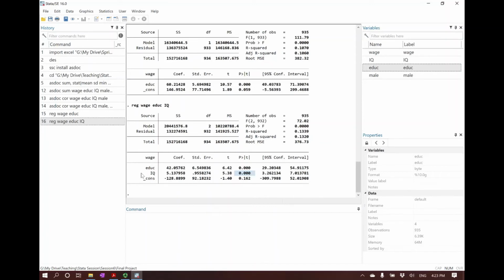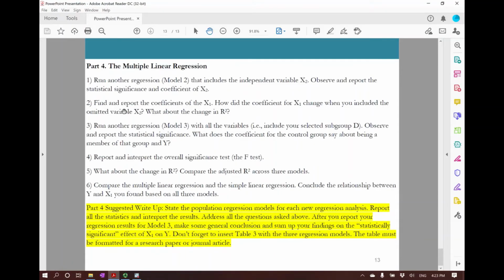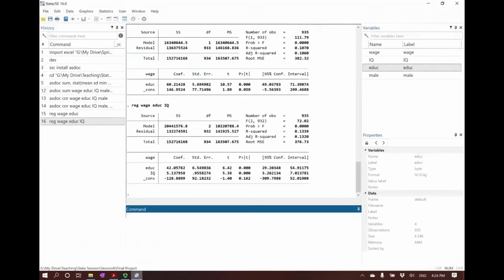So of course you can interpret IQ, but more importantly, it's important to discuss and observe the change in the coefficient of x1, how the coefficient has changed once you included the omitted variable. What about the change in R square? So make some more descriptions on the change between the two models in your technical report, right?